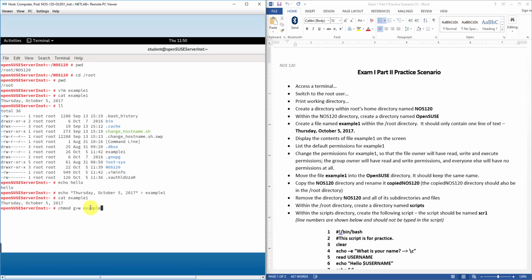Okay, and then for everybody else, right now we have read permissions for everybody else. We want to take that away. So for other, we want to minus the read permission. Okay, example1. So it's like taking it away.